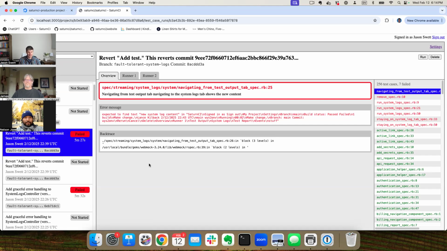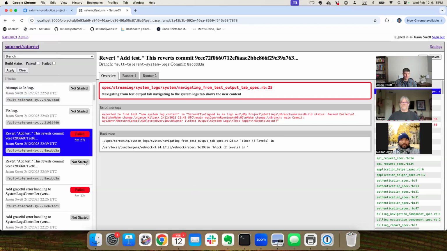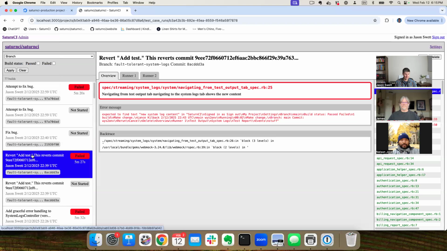CircleCI and GitHub Actions both do it in a really clunky way, which is you have to go to a totally separate area and manually find the artifact that you're interested in. But there's no logical reason why we can't just put that artifact right here so we don't have to manually dig for it. So that's my intention, and I've been working toward this and I've been encountering difficulties along the way.